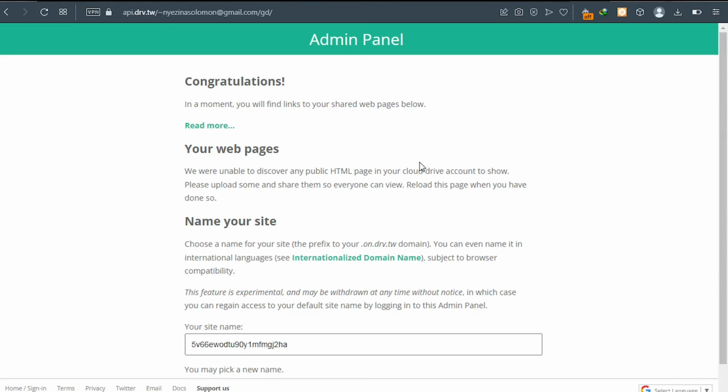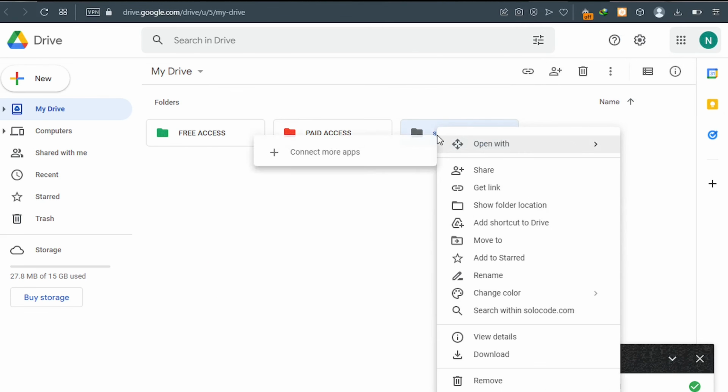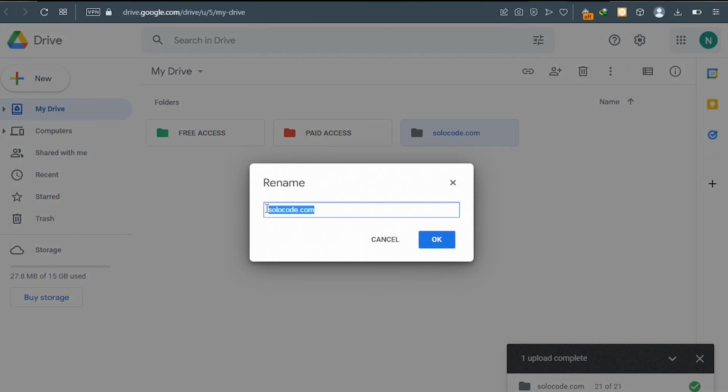All right, they are saying that they were unable to discover any public HTML page in our Drive account. To solve this problem, go back to your Drive, right click on your project folder, and rename it, and make sure at the beginning you put www dot and then click OK.